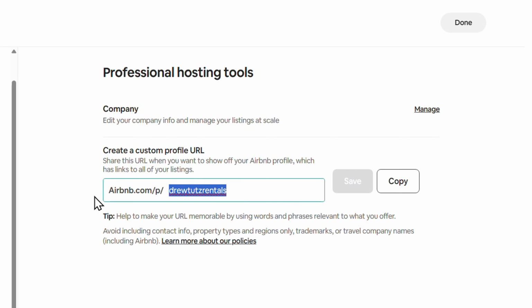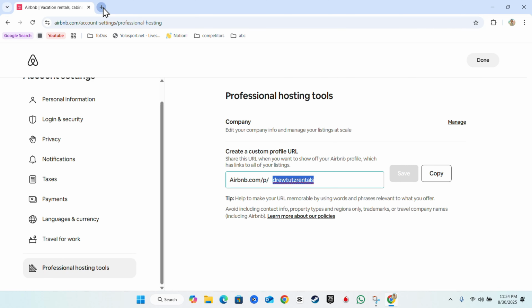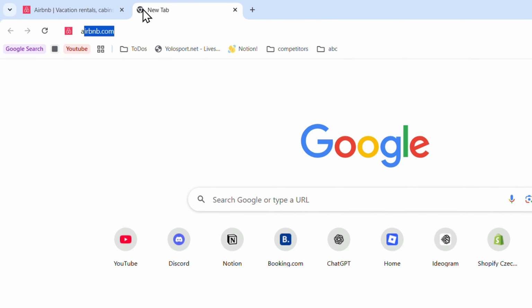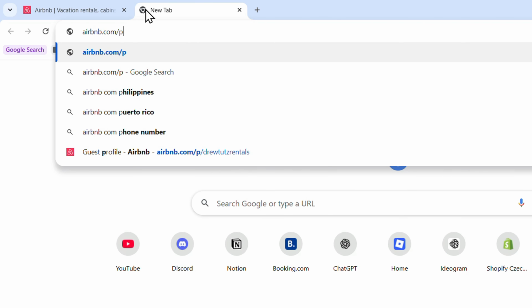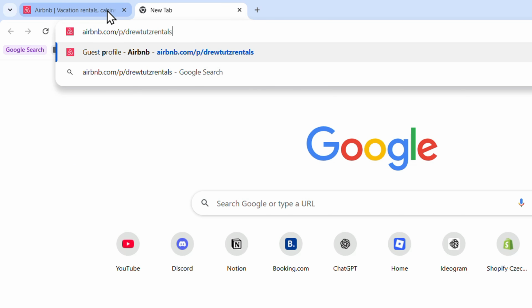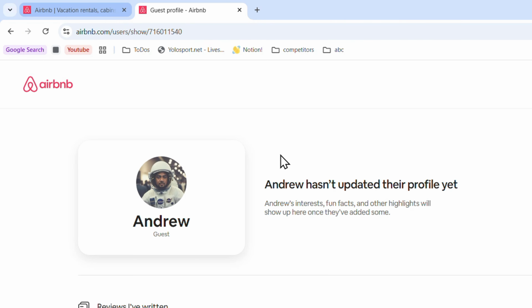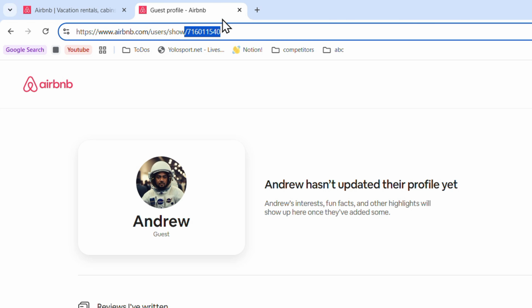Now this URL that you see here is the URL for my page. I'm going to open up a new tab and show you how that actually looks. Let me copy that real quick. Head over to Airbnb, go ahead /p and then enter the page right there and click send, and you'll see that it takes me over to my page. It's going to change it a bit, but that's perfectly fine.